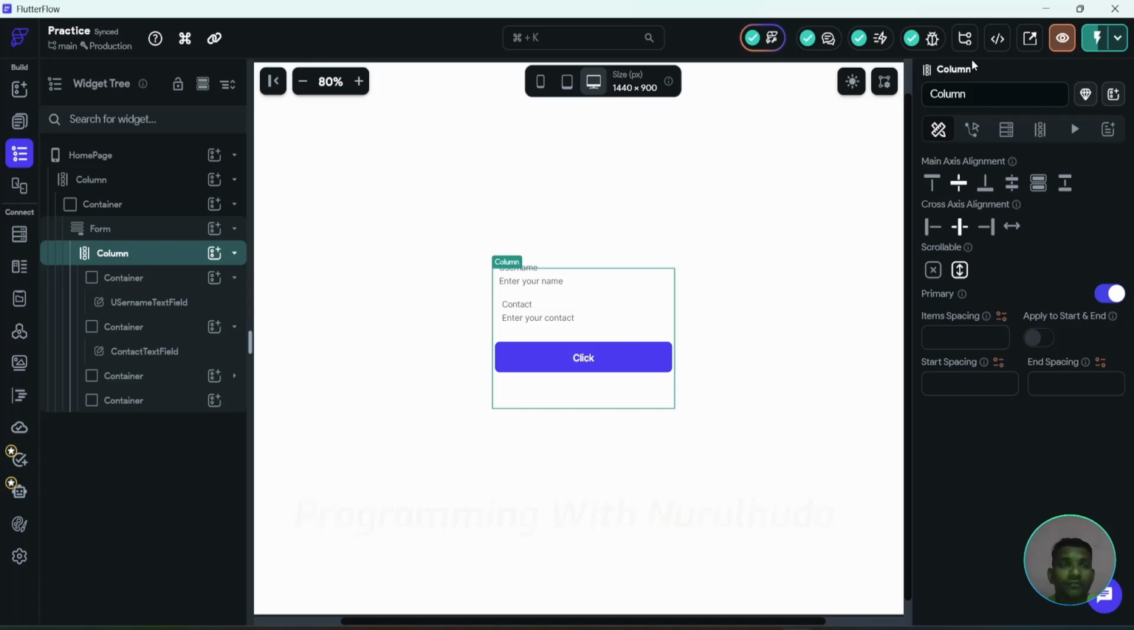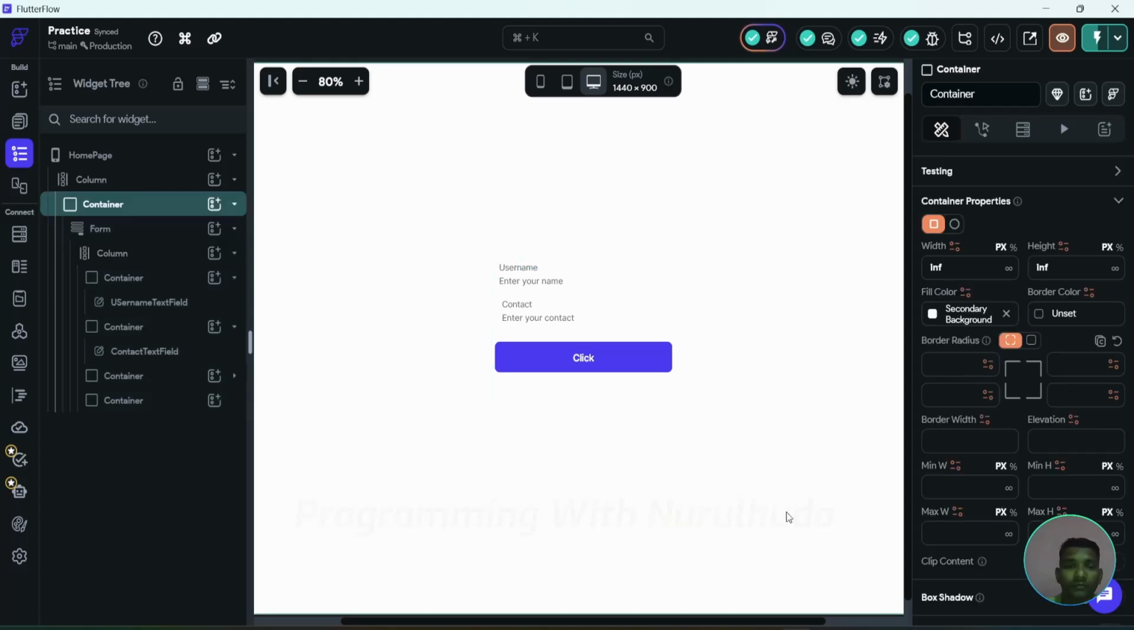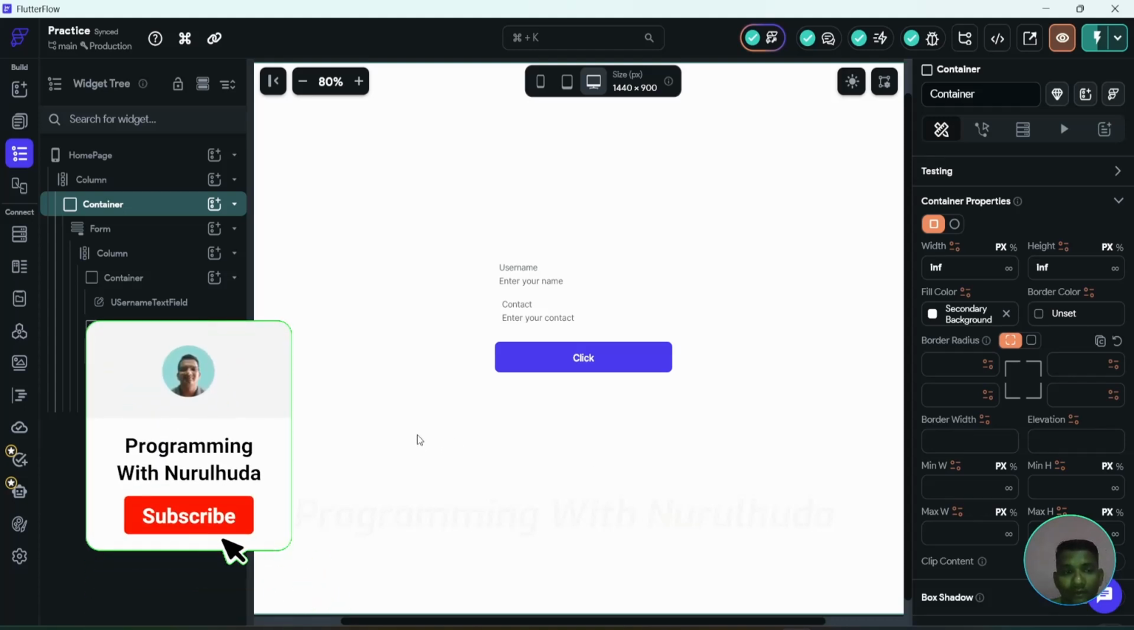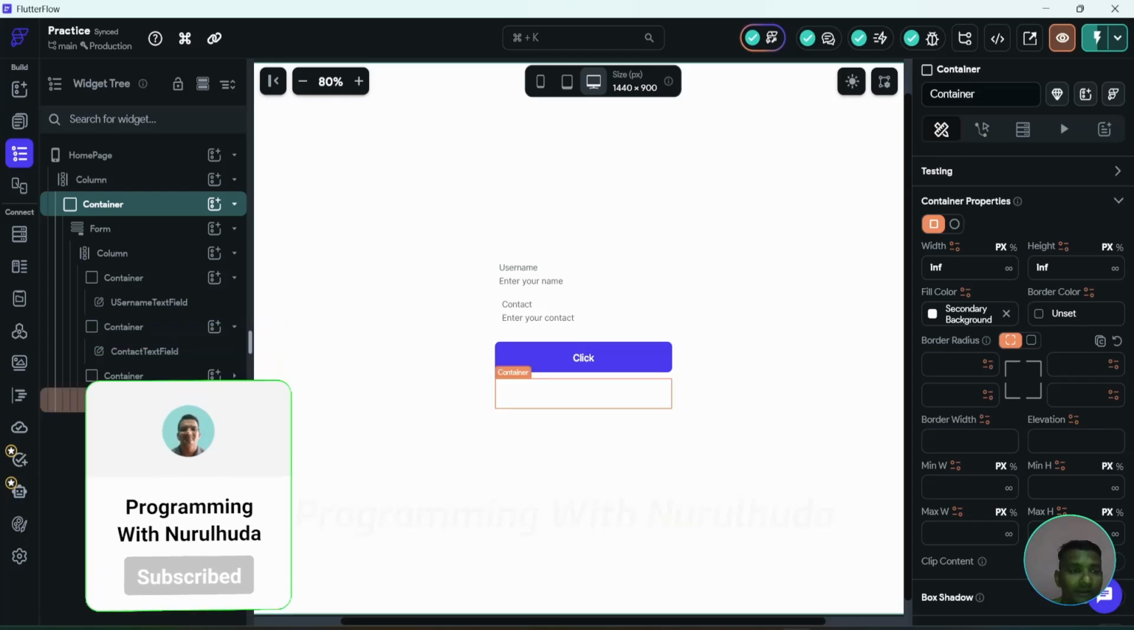Hello everyone. In this video, I will show you how to add email validation in our form. In the previous video, we added form validation on a simple username and contact field, which was only text validation. In this video, I will show you how to add one text field which accepts only an email.